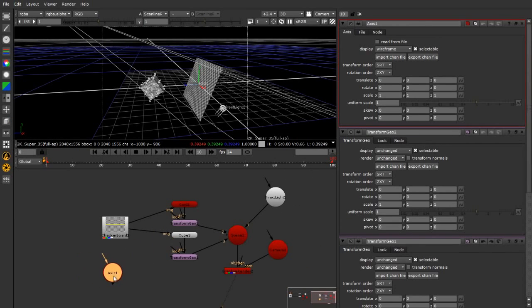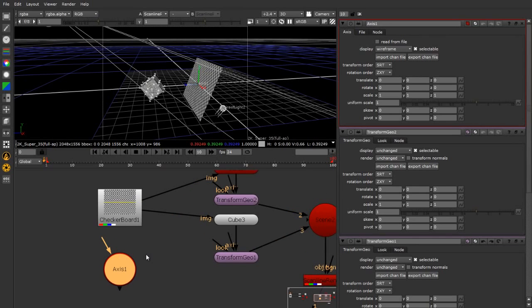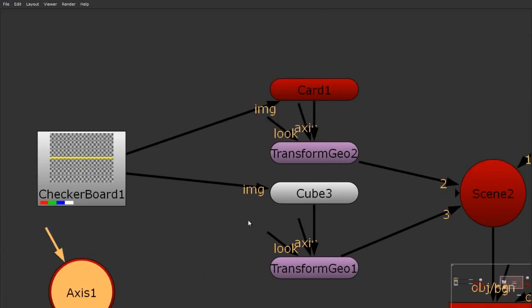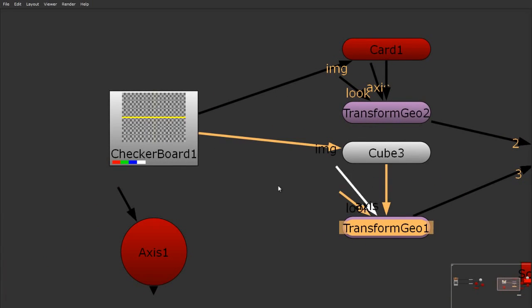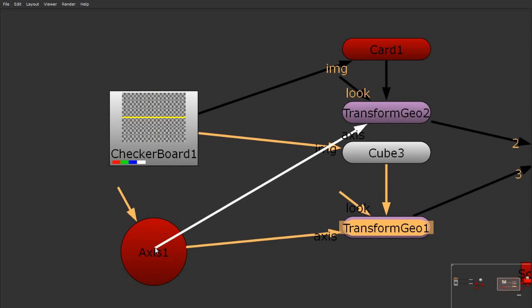For those of you who don't actually know what the axis node is, it is nothing but a simple placeholder or a locator or a null object. It basically does not get rendered, but it stores translate, rotate, scale, skew, and pivot values, which you can use to layer up your animations or move different objects. So how exactly I'm going to use it is, as you know, the transform geo already has this axis value present on it. So I'm going to take this axis value from both the transform nodes and I'm going to connect it to a single one.